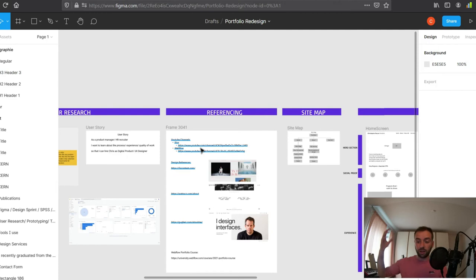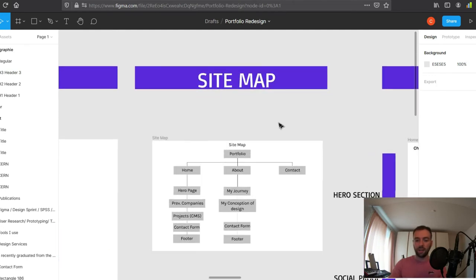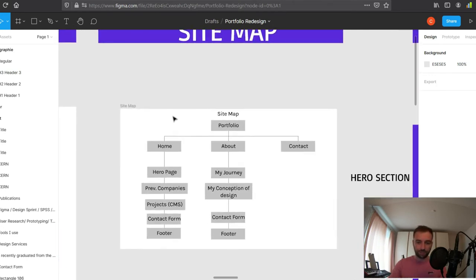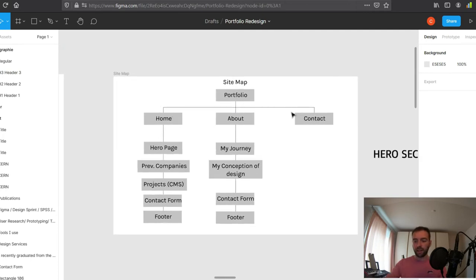So after you've done all the research and the referencing, and kind of nailed your requirements, I started doing a sitemap. A sitemap is a very global, faraway view on how my webpage, my portfolio should look.